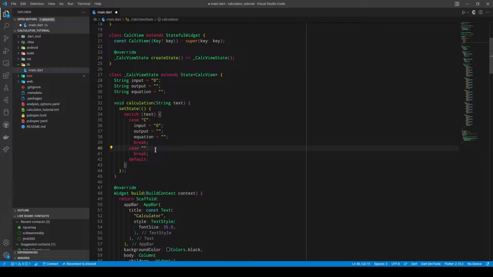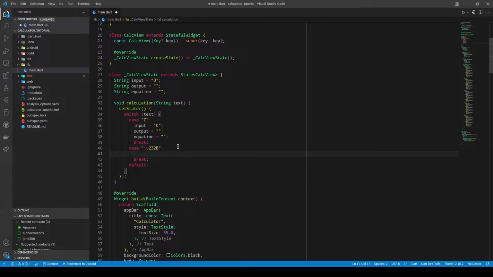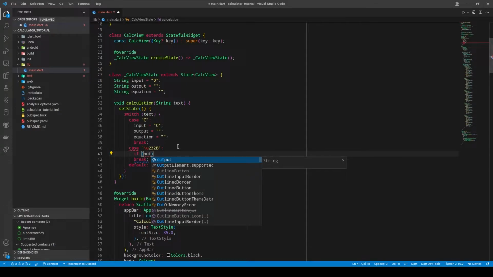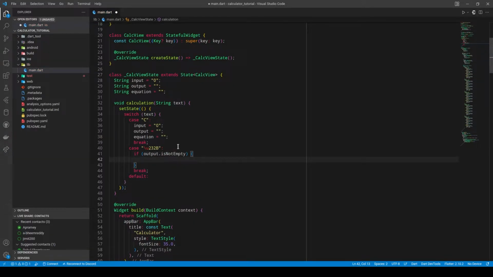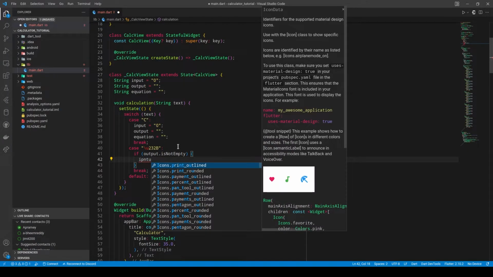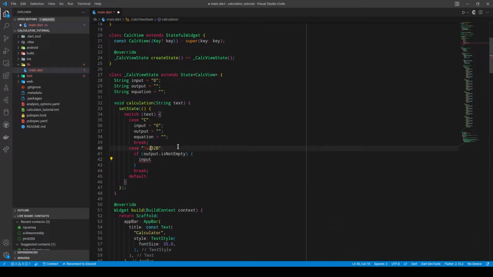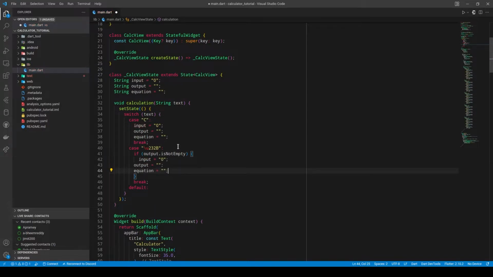Our next case will be this, and this is basically the backspace button that is placed right next to the clear button. What we would do is something like: if output is not empty. This is saying if output is not empty, then we can reset the input. So I'm just going to copy this, actually, and do that.